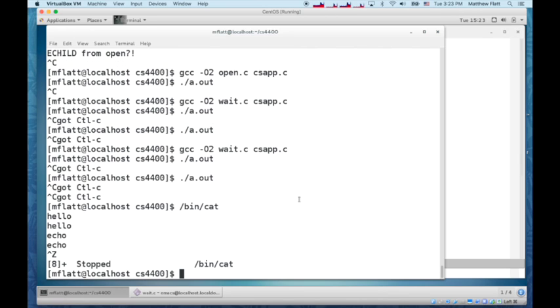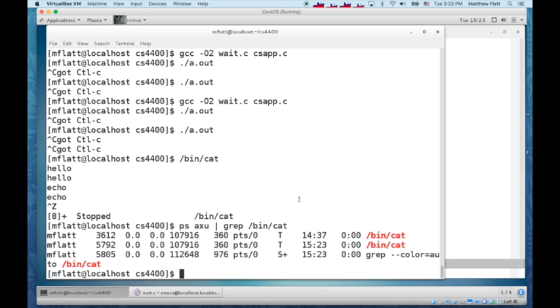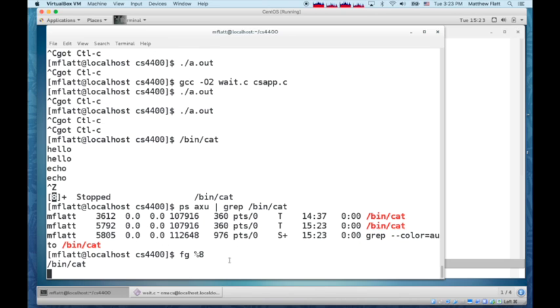If I type Control-Z, then the shell has stopped the /bin/cat process. And if I use ps to grep for /bin/cat, well, it turns out I did this earlier, so I've got a couple of /bin/cats that are both in state T. T means the process is stopped. This number 8 here that my shell printed back to me, that says if you use fg %8, fg is not a program, it's a shell command, that means continue the process and make it the foreground again.